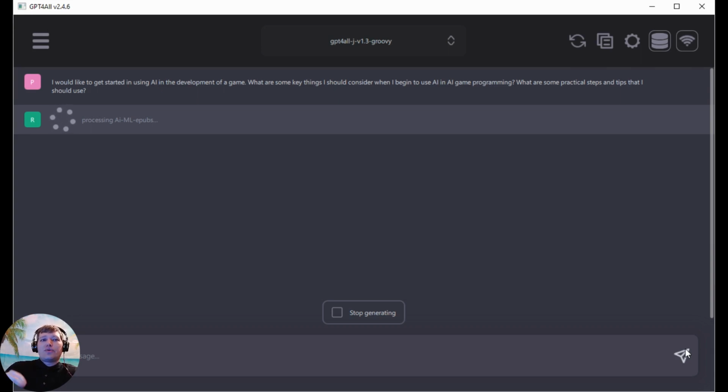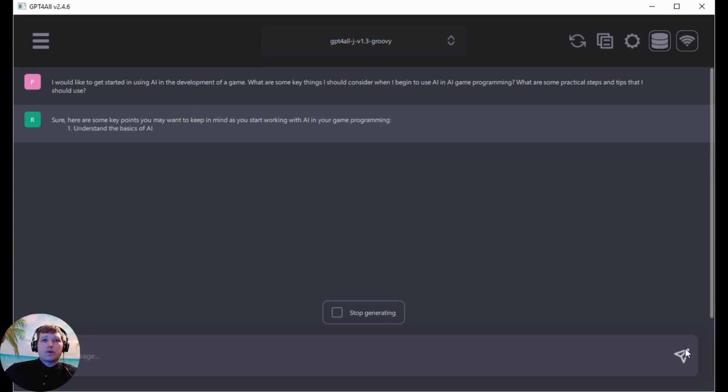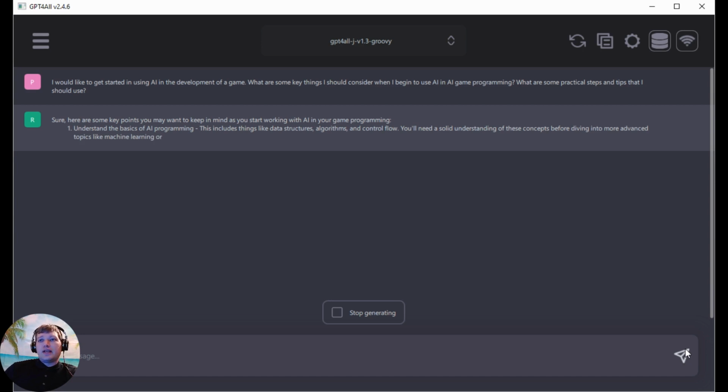And it does have to go through and process the files. It does take some time for this to work through. And look here, it's given us an answer. Sure, here are some key points you may want to keep in mind as you start working with AI in your game programming. Understand the basics of AI programming. This includes things like data structures, algorithms, and control flow. You'll need a solid understanding of these concepts before diving into more advanced topics, like machine learning or neural networks.